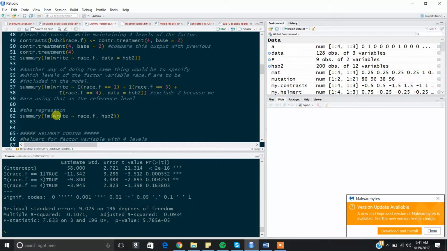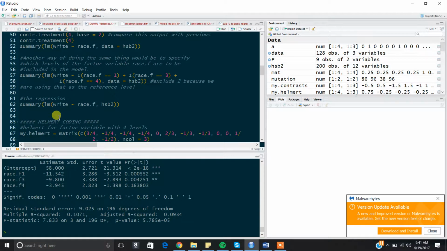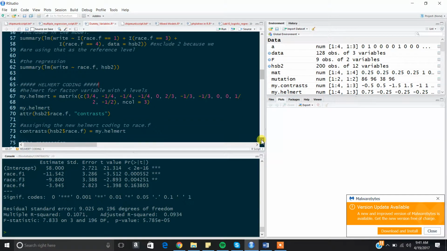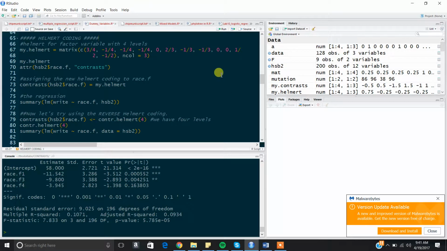I'm not going to scroll all the way to the top. And then if you wanted, you can do the regression model for that, and you're able to interpret the parameter estimates and p-values from that. Okay, so then there's this other thing. So that's all treatment coding. And then there's this other thing called Helmert coding.